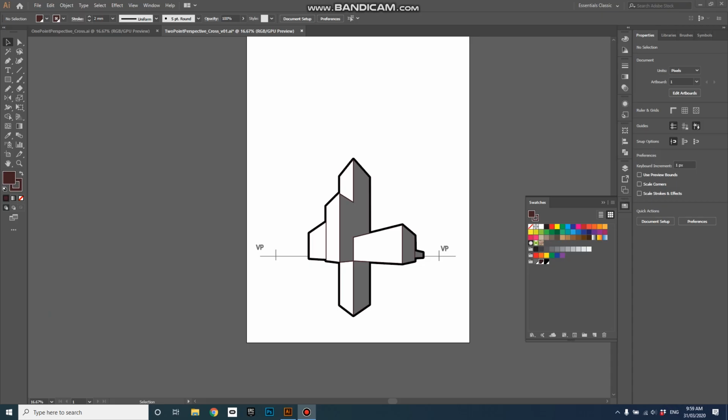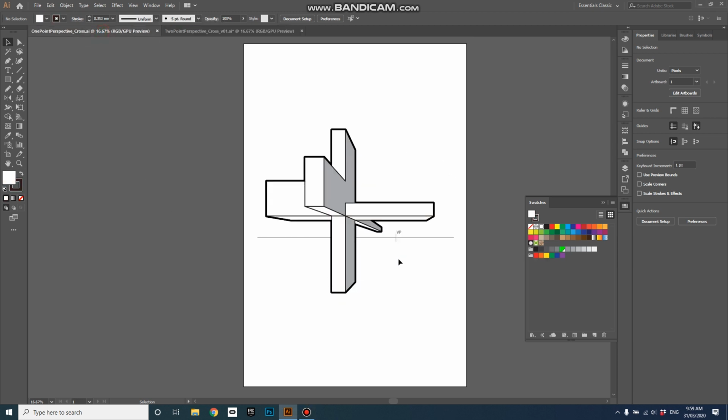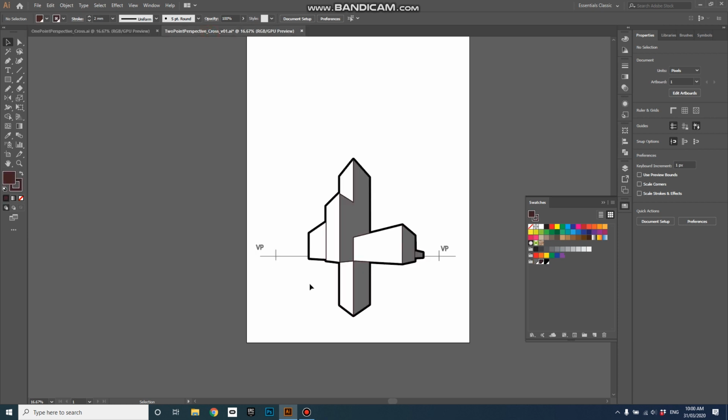Hi everyone, it's Russell Lowe speaking, and in this tutorial I'm going to create a two-point perspective version of the same object that I created in one-point perspective in an earlier tutorial. I'll put a link to that tutorial in the description below, but today we're going to be working towards getting the same object drawn in two-point perspective.